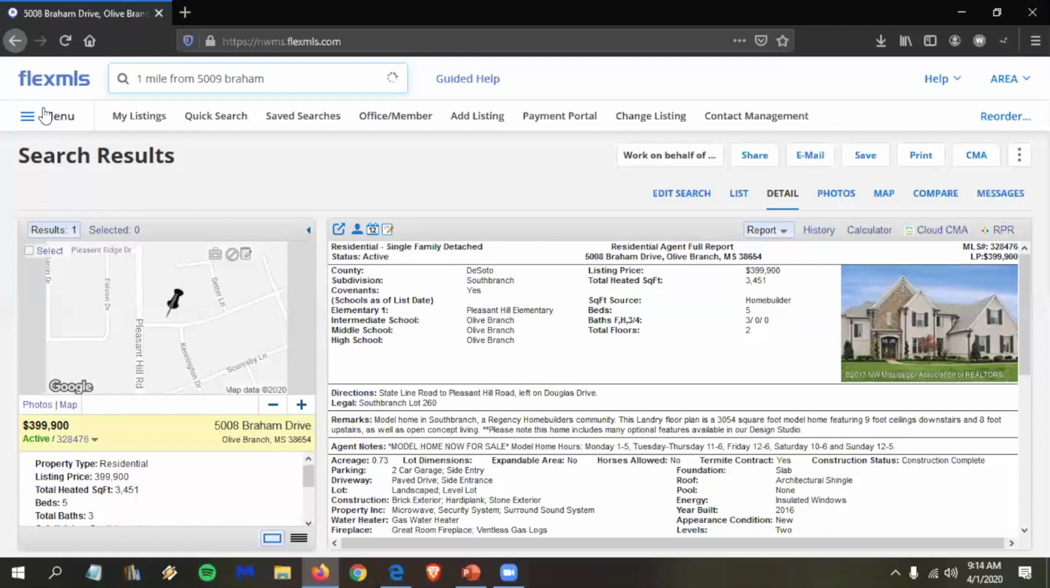So it's never been in the market before, but they want to list it. And so they're asking you, hey, can you do a CMA for my property? You want to do a 1 mile or a 2 mile radius around that address. This 5009 Braham doesn't have to be in the system, because what this is going to do, and this is probably what the bug is that's getting fixed, is this information gets sent to Google.